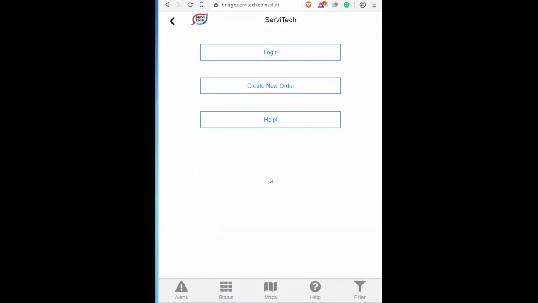So here is the ServiTech Bridge login page. And if you're looking for where to go to get logged in, there's your URL at the top. Hopefully that's not getting cut off. It's bridge.servitech.com. So if you type that URL in, that will take you to the login page. You'll have these three options: log in, create an order, help. If you have some questions, you can click on that button. But what we're going to look at right now is how to log in.